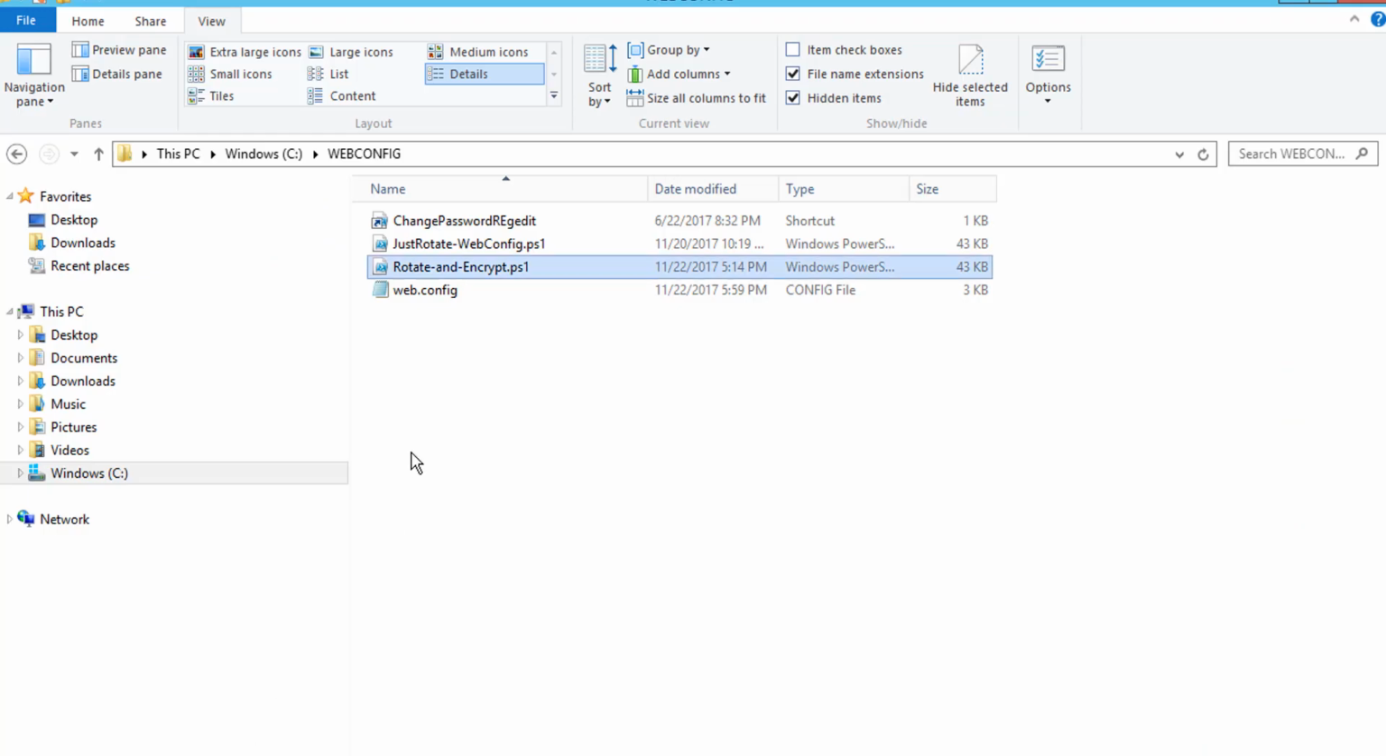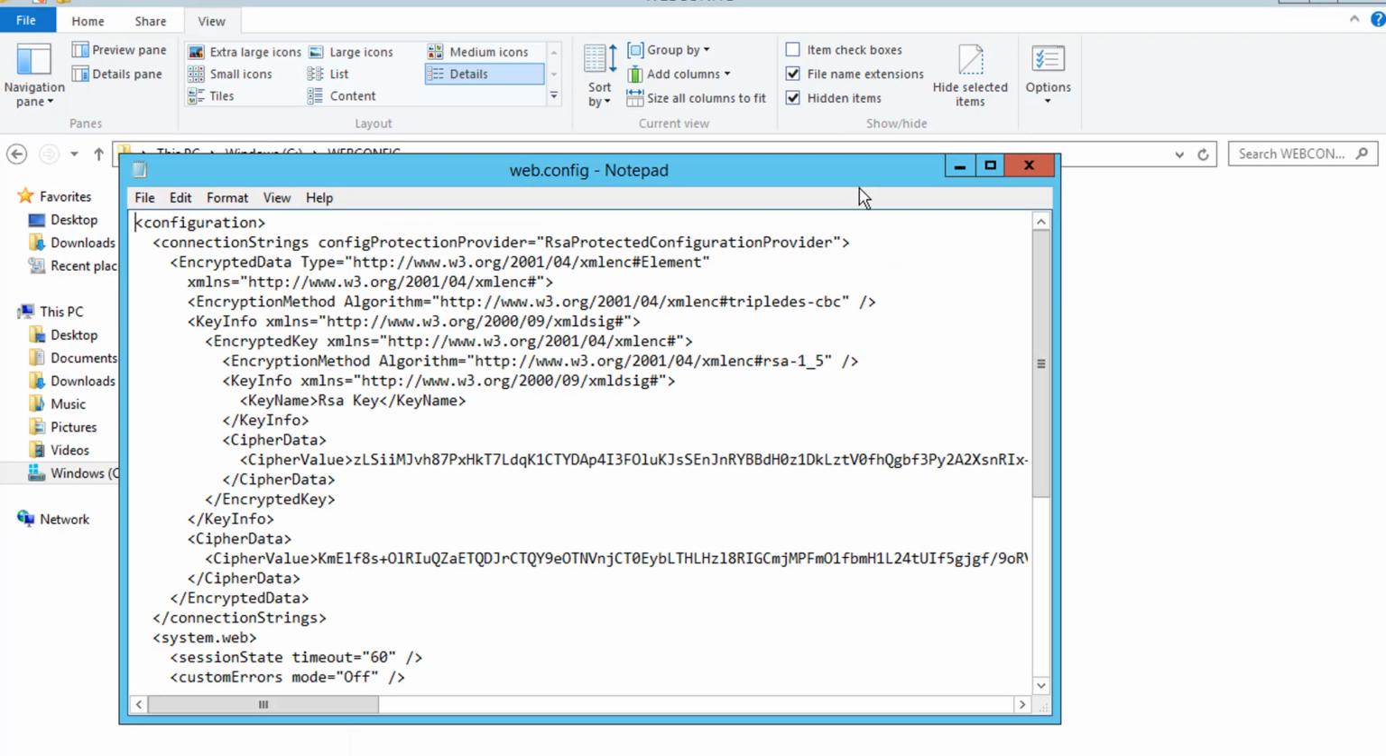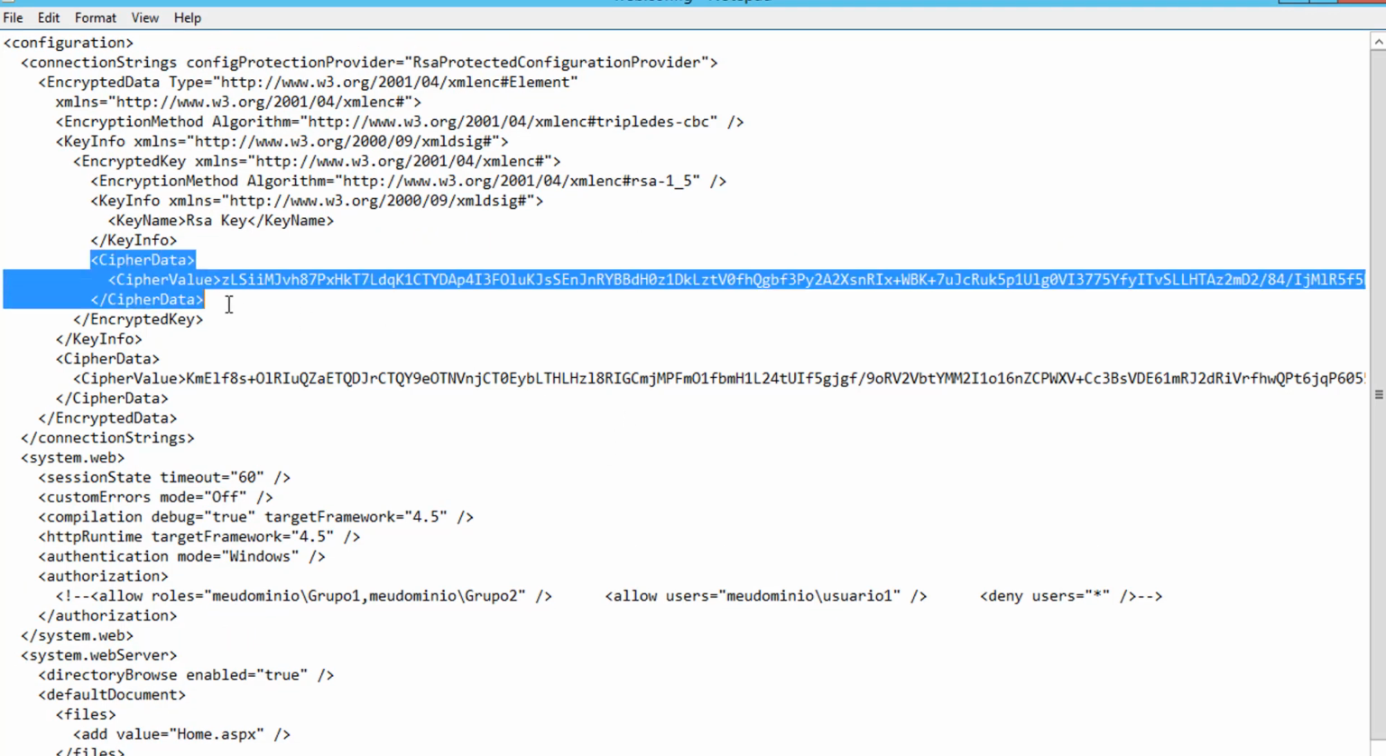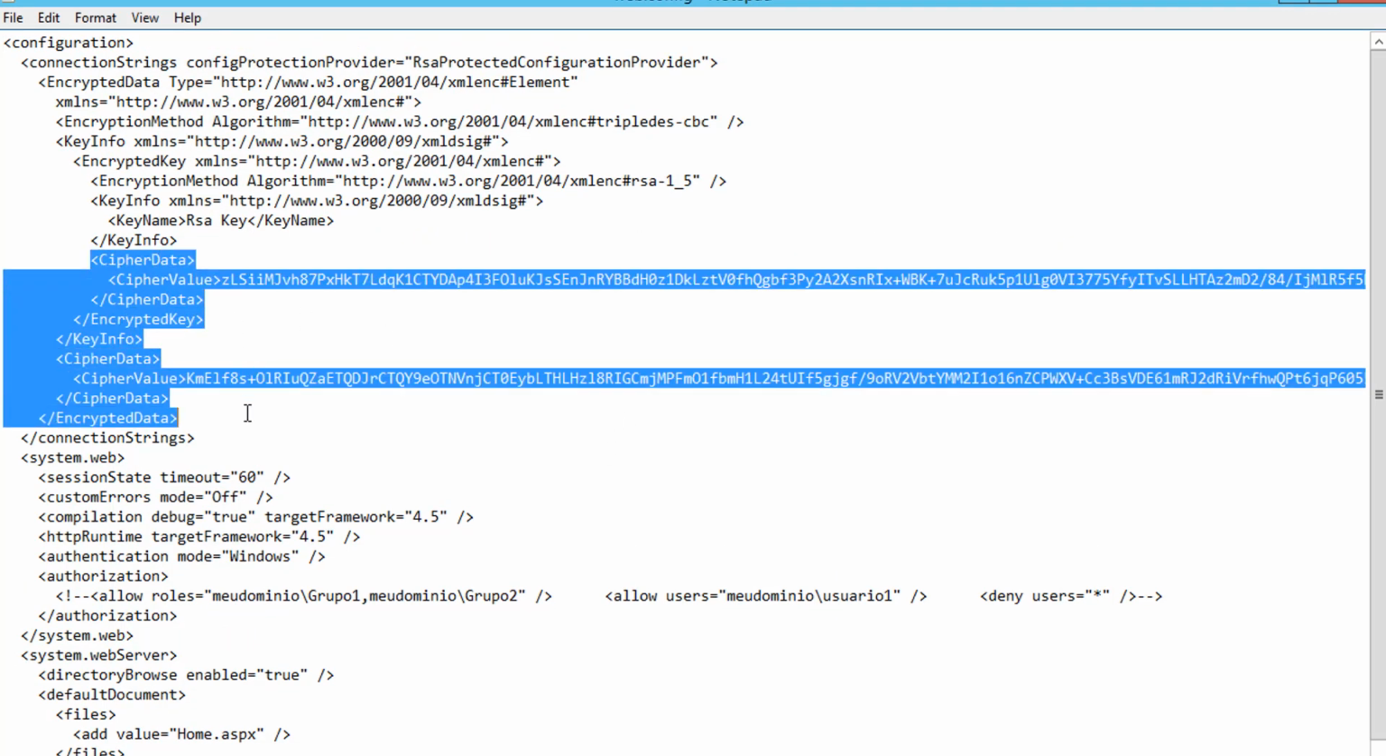After that's done, now we can open the web config file. And now you can see that the username and password are no longer here. And you can see that there is cipher information here. So it's protected.